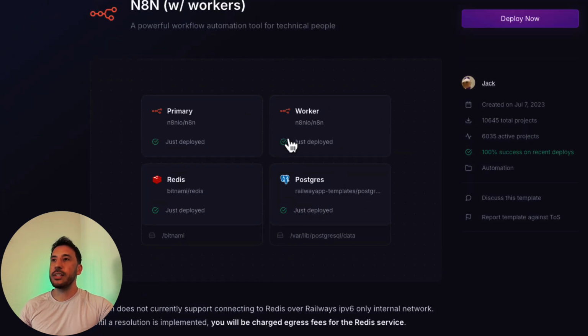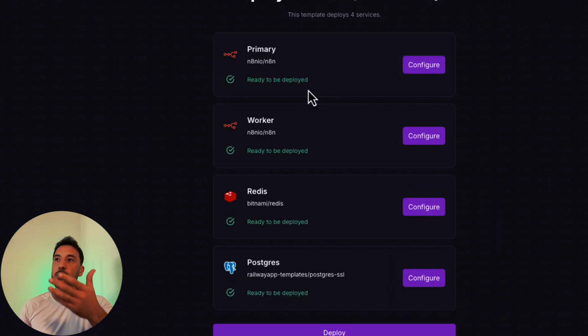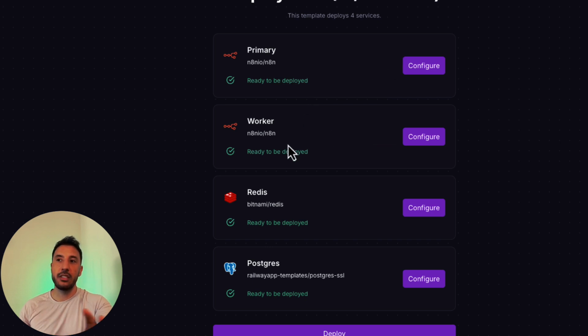But anyways, what we're going to do is now leave everything as it is. We're just going to click on deploy now. And once you click on deploy now, this will give you the option to configure these different options. But we're not going to worry about that. We're just going to deploy all these 4 services. So all you have to do is click on deploy.